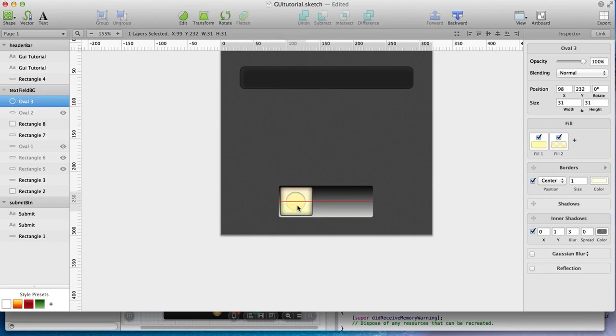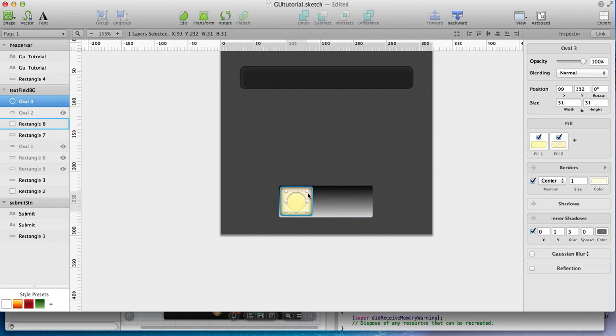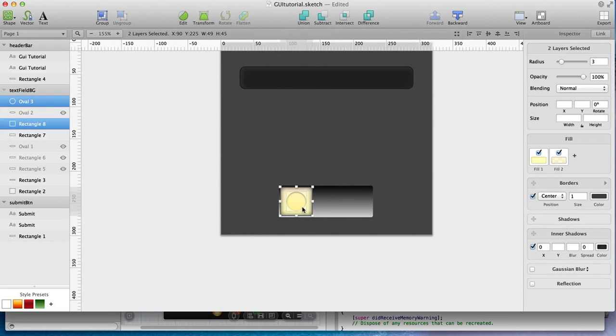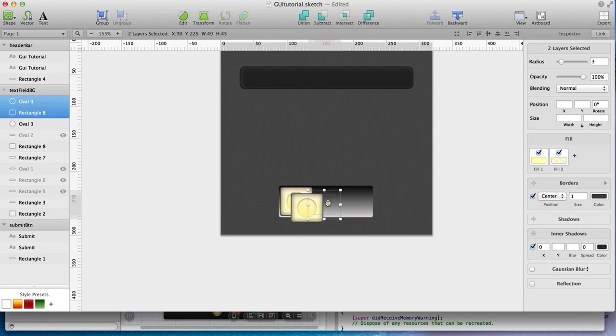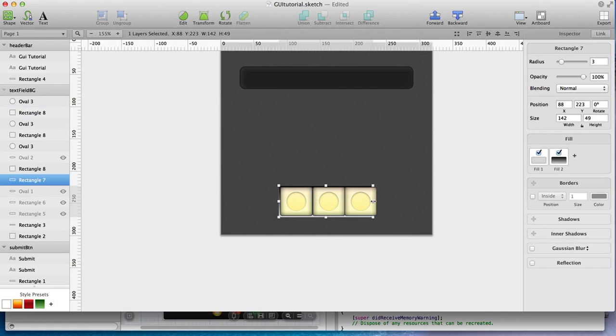So really it's down to use of the inner shadow and the correct type of gradient. You just play around with the gradient until you get the desired effect, and then you could line these up so we have several of them. Put this around the outside edge.